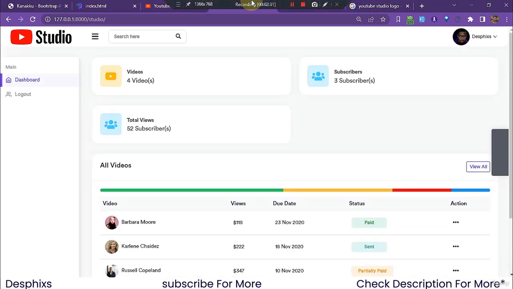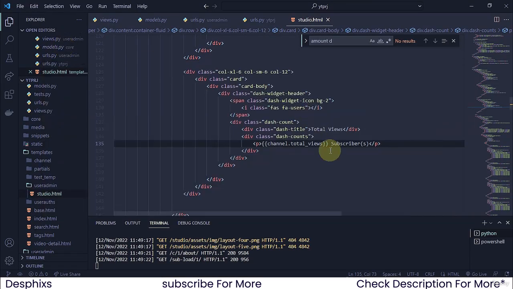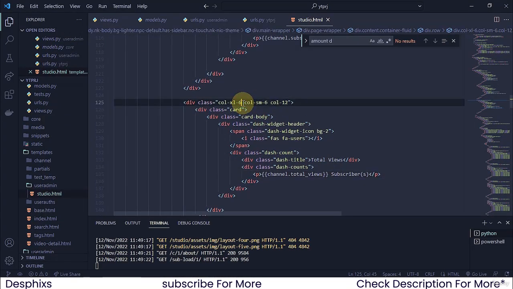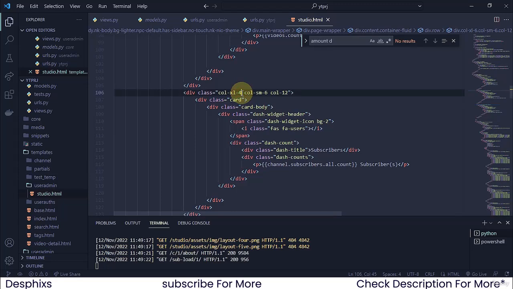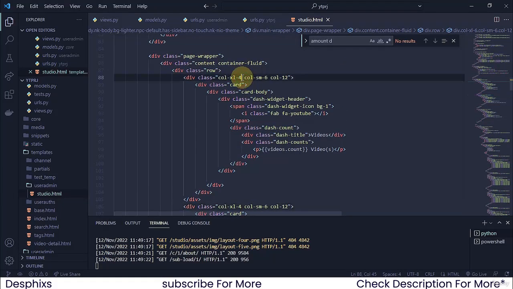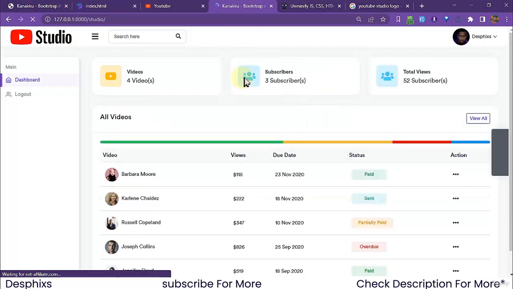So we need to go ahead and change up this. I want everything to be on the same line. So now we need to divide this column by 12, and let's say we want to go 4, 4 for each of them. So I'm going to say 4, 4, and 4. That should make everything stay on the same line, which is 12.